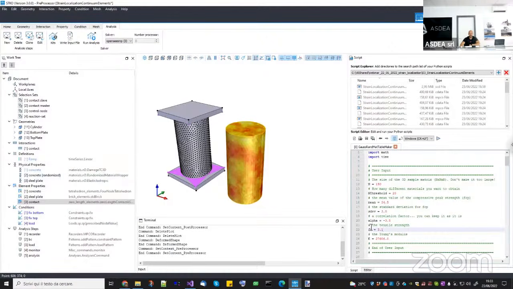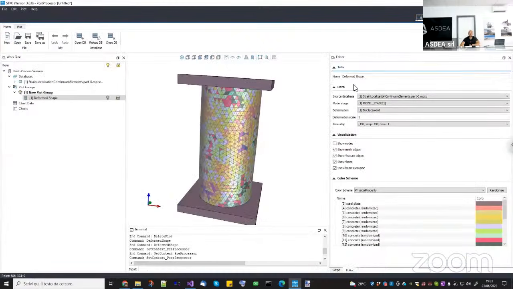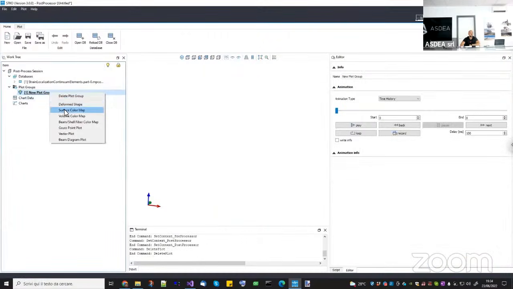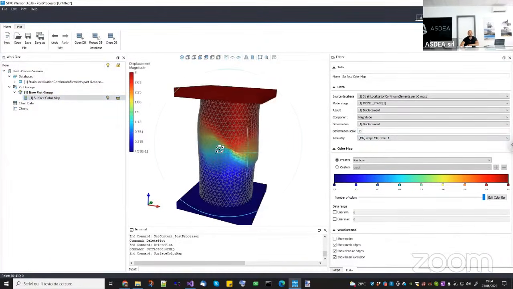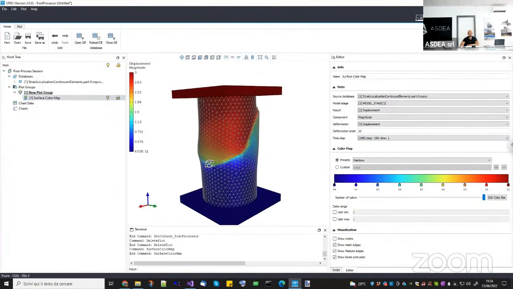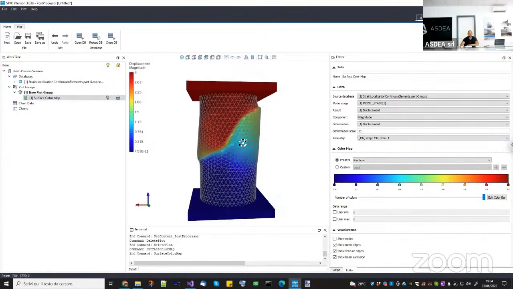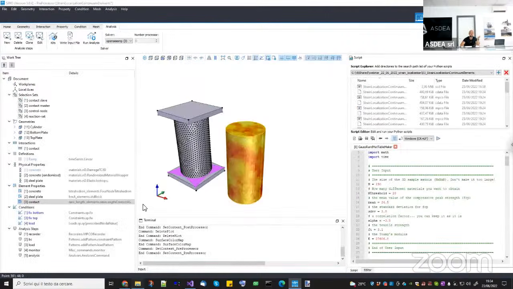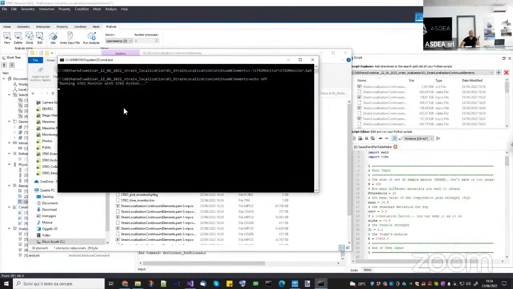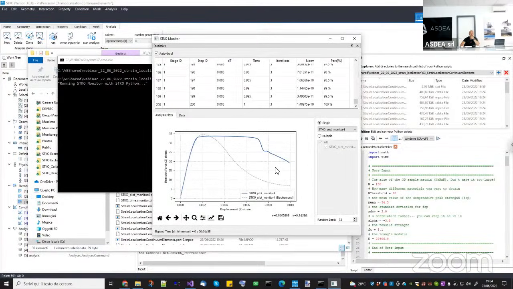Okay, so I repeated this one. What I was saying, oh yes, now I need to redo the analysis. So let me go back to surface color map and a deformation of 10. Okay, so you see this cone shape is fine, but the two parts are stuck, like they're creating an extra confinement, which is not so real and probably is the cause for this kind of ductile behavior.